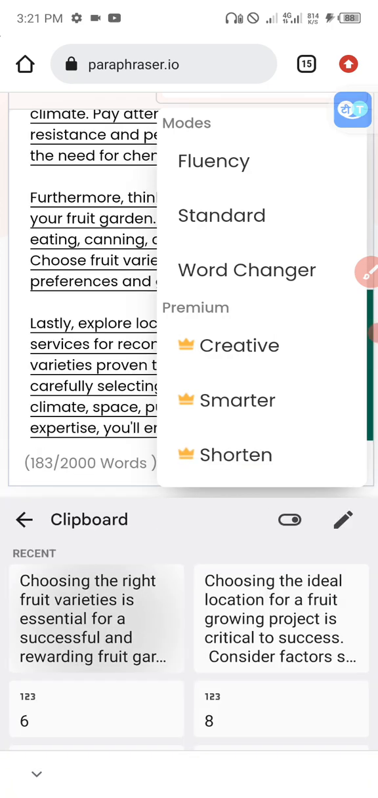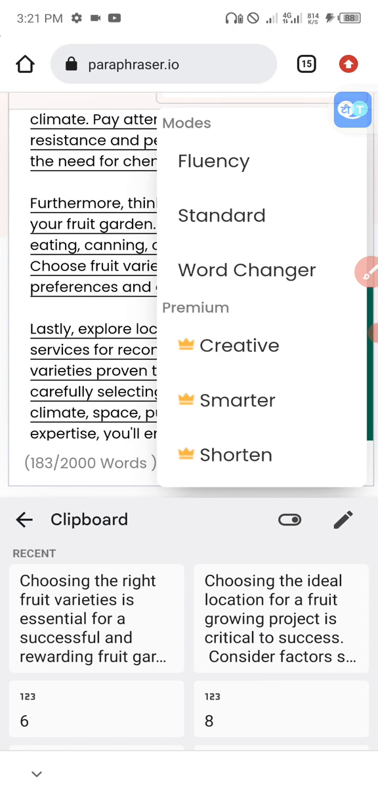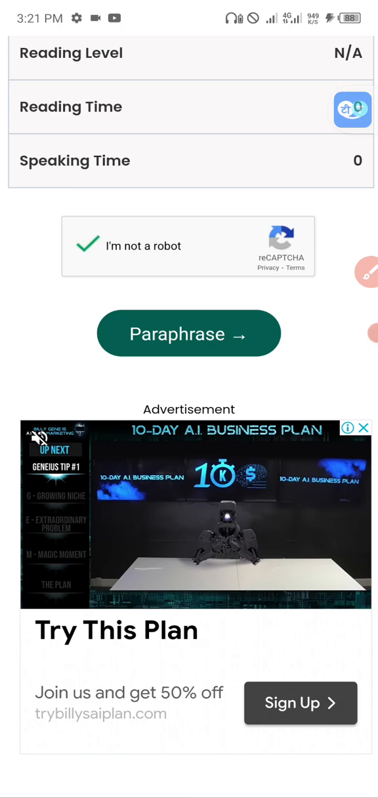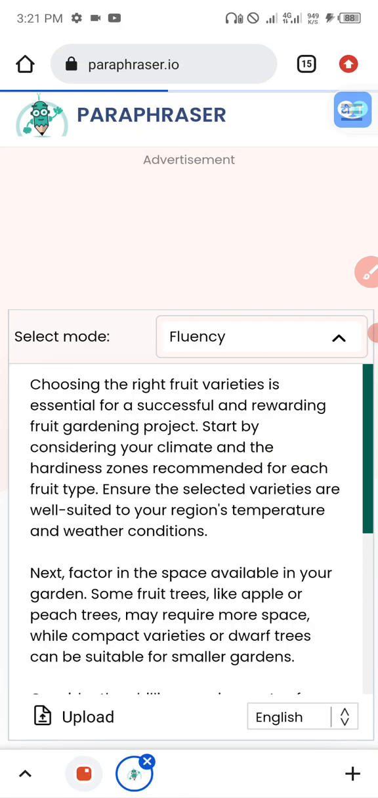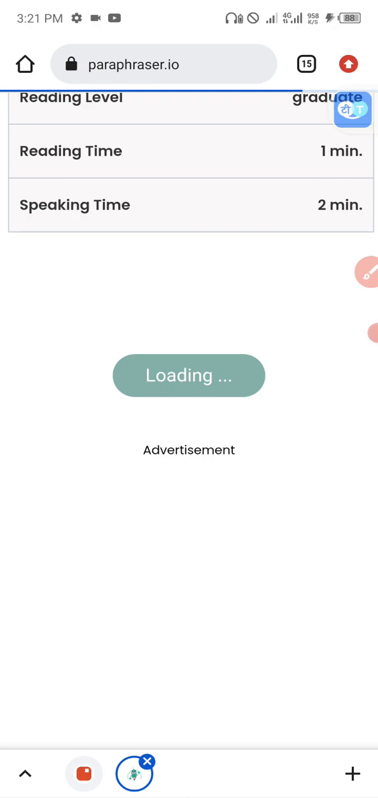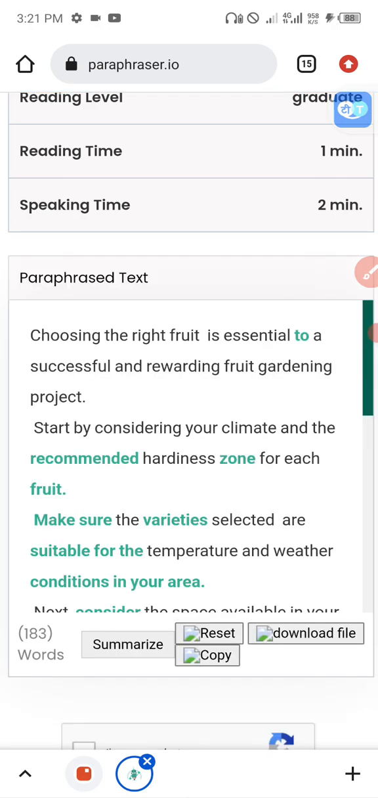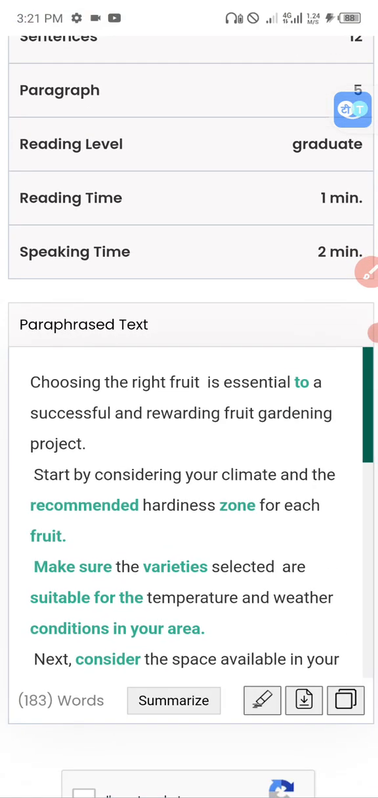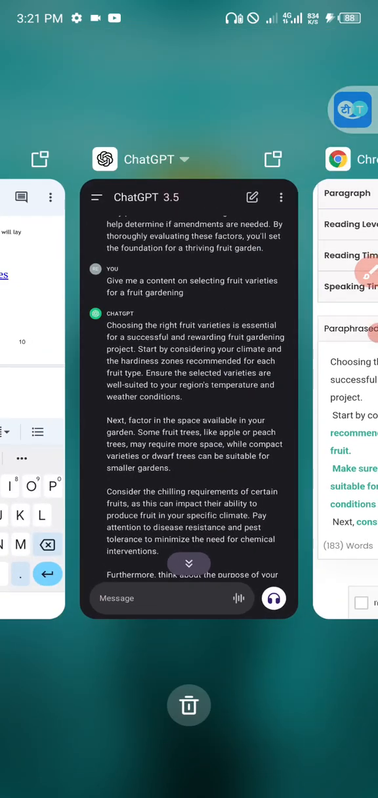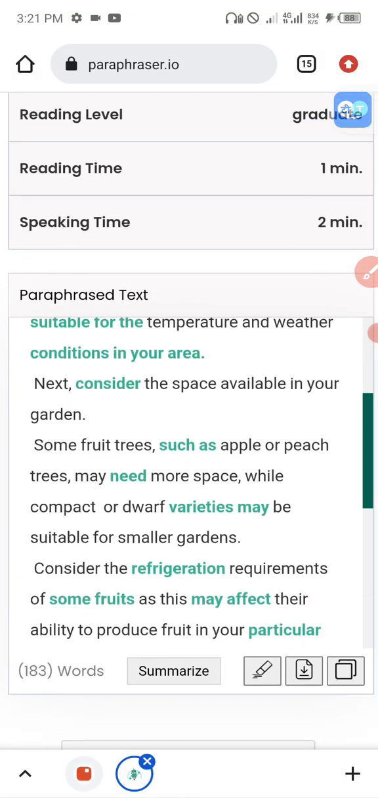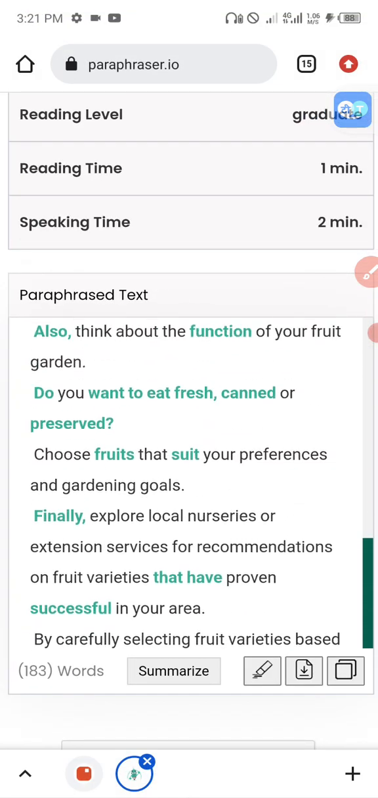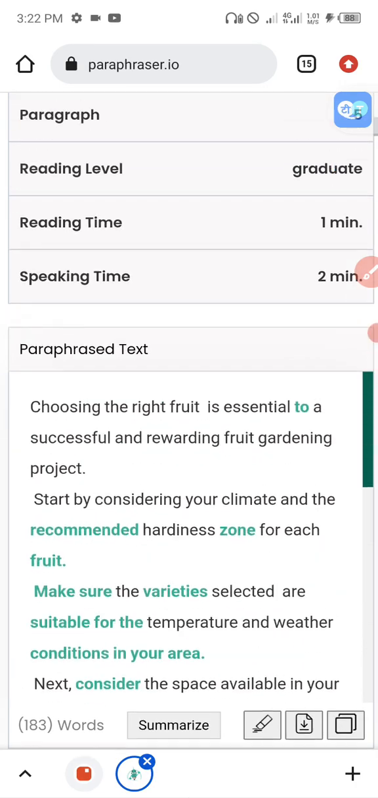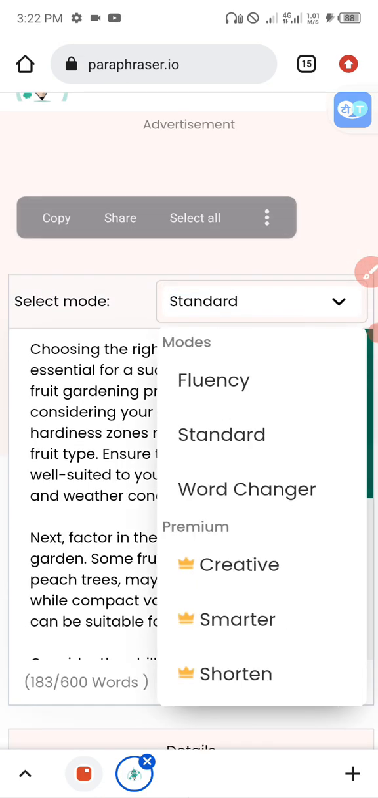So you paste. So let's use standard. Use standard most of the time. So just wait. Have you seen that? So you are done. Essential to essential. Okay, all right. So you can see the words that it has changed.